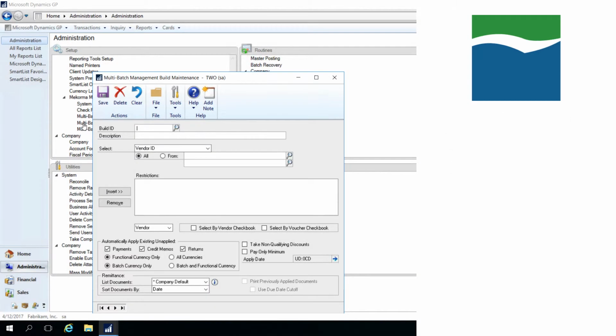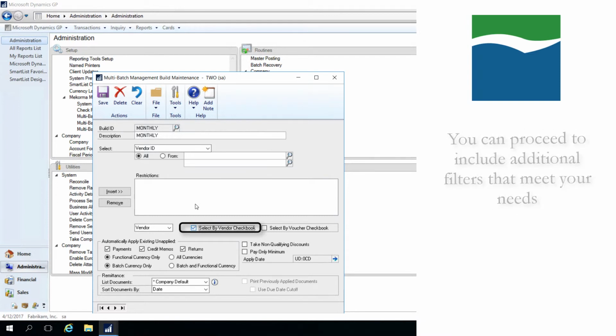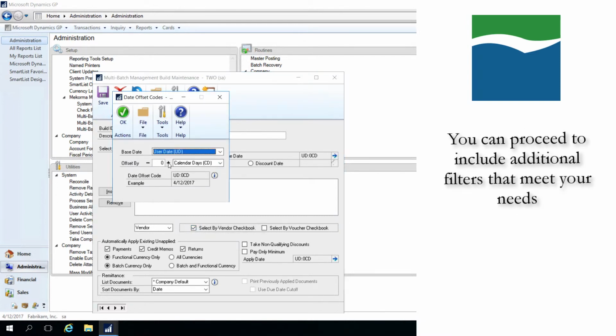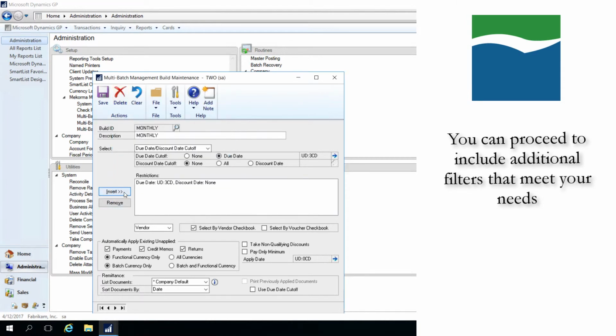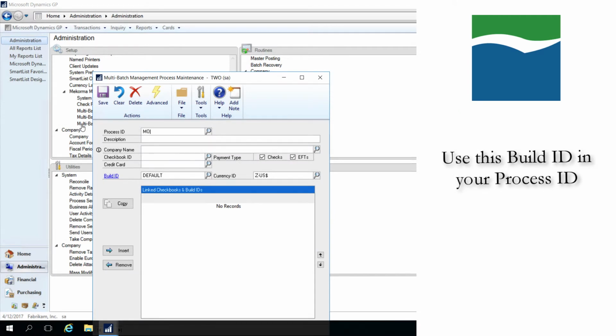To add Select Vouchers by Vendor Checkbook ID to Mekorma MultiBatch Management, simply add this to your MultiBatch Management Process ID. To build your new Process ID with the Select Vouchers by Vendor Checkbook ID feature included, first create a build ID with Select by Vendor Checkbook marked. You can then add any other filter you want, such as due date or discount date, payment priority, etc. Then, use this build ID in your Process ID.